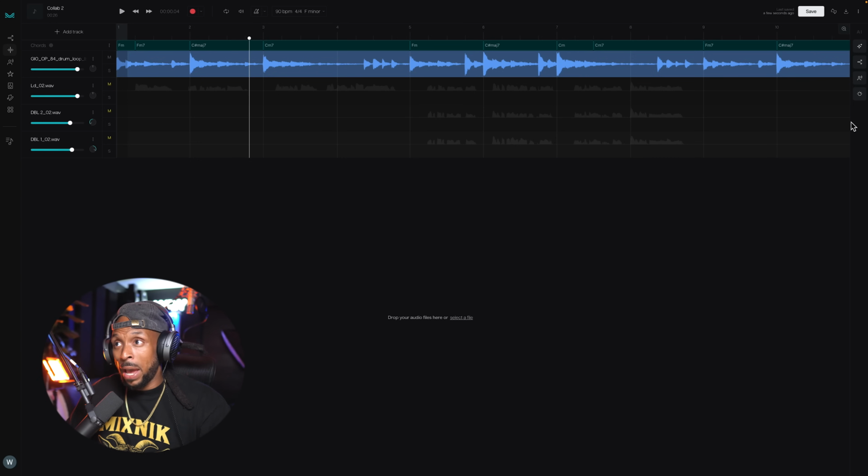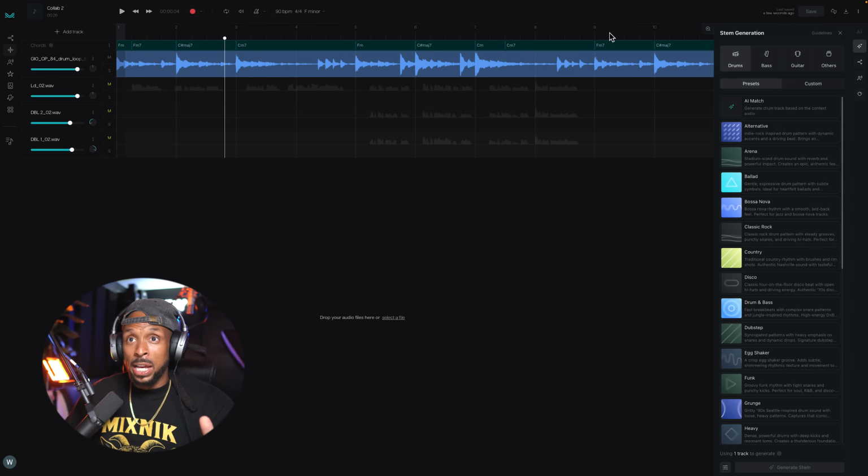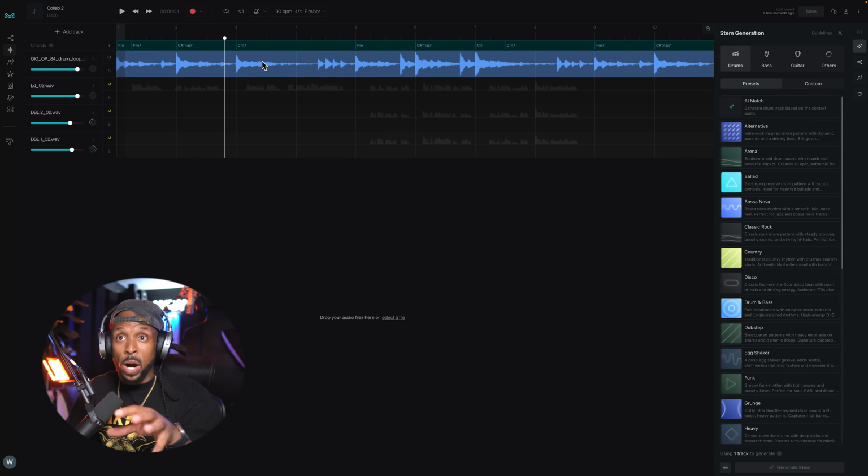I'm gonna go over here to my little AI panel, and you'll see all the different options that we have. So we have the stem generation. Again, that's context aware. It's gonna use all these different key and chord changes in the sound of what I actually put in to determine what types of stem it's gonna generate.